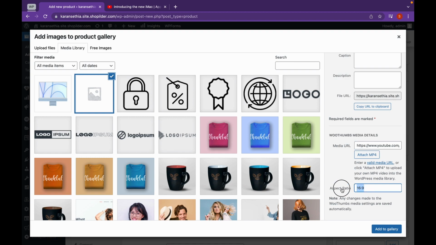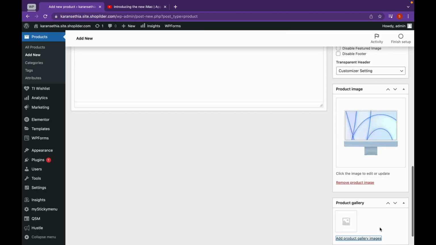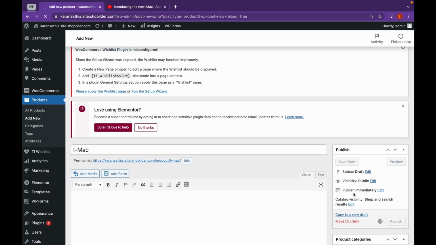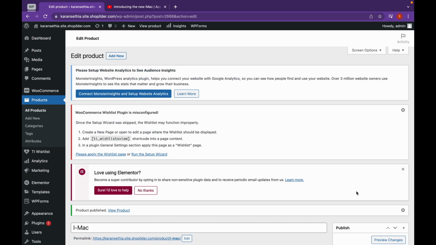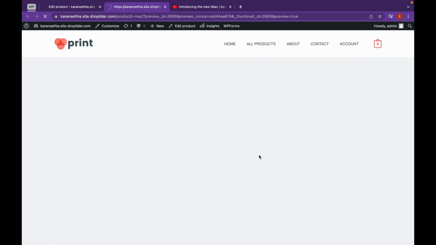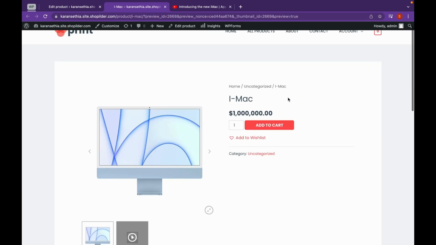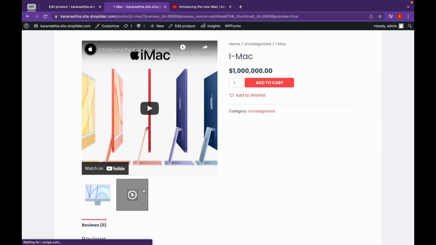Now we can change the aspect ratio as well. By default it is 16:9. We'll change it to 1:1, which is the square, and click on Add to Gallery. Click on Publish. And let's preview our page. As you can see, a video has been added.